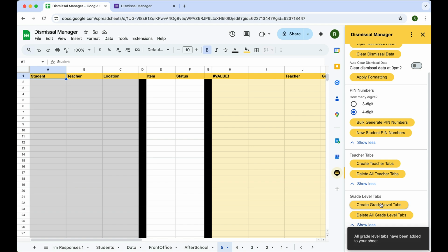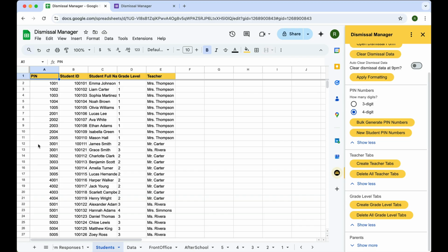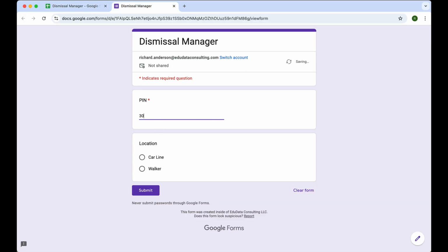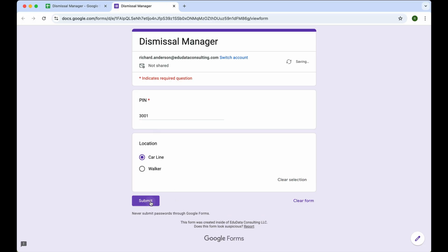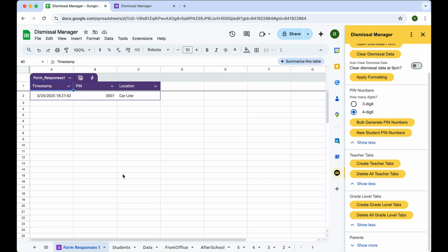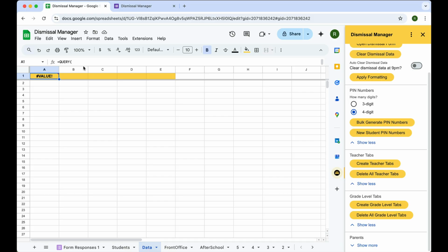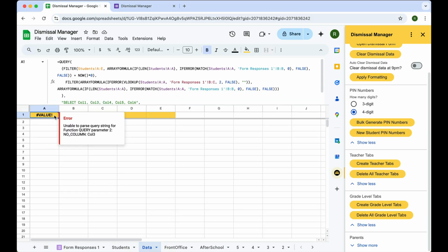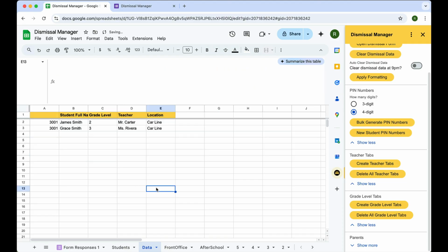Now we can go ahead and call one of our fictional students for dismissal. Let's locate somebody who has a sibling. We have PIN number 3001, James Smith and Gracie Smith. They have different teachers. So let's go ahead and call 3001, and they're getting picked up in the car line, and we submit that. We notice that the one PIN has been submitted, and now we go to our Data tab, and we have to click in the cell to trigger a recalculation of the formula. We do that once, and now as we add dismissals, more students will appear automatically.